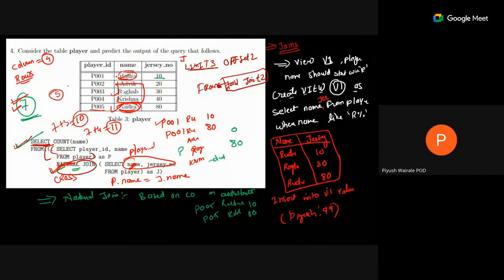So insert into V1. V1 is our view. Values is Piyush 99. So we just get this insert, Piyush 99. It will get inserted into the player table. Player table or view table? Player table. Okay, and here what will be the fields? It will be name and jersey. Player ID will be null, right? Yes, we can do that.